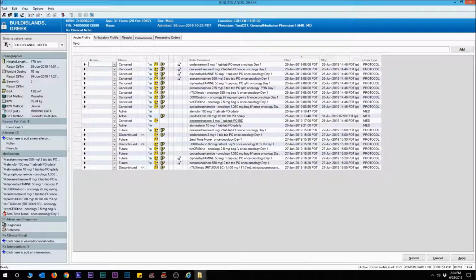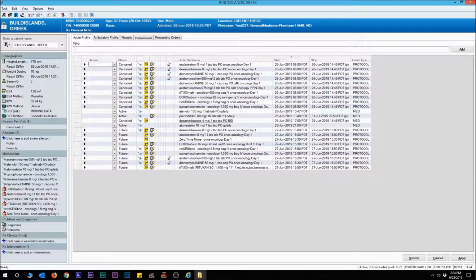Once you're done with the verification, you'll notice that the double arrows have now appeared, and now these orders are ready to be submitted. There's a submit button on the bottom right hand corner, and once we click on that, the mortar and pestle icons will now disappear, indicating that these orders are now verified.